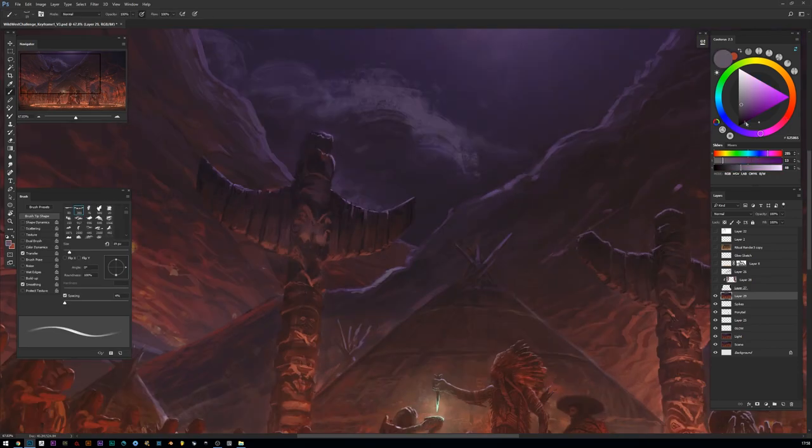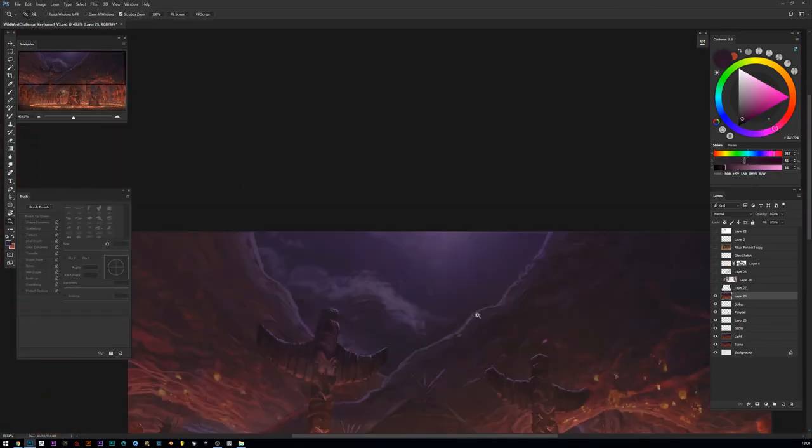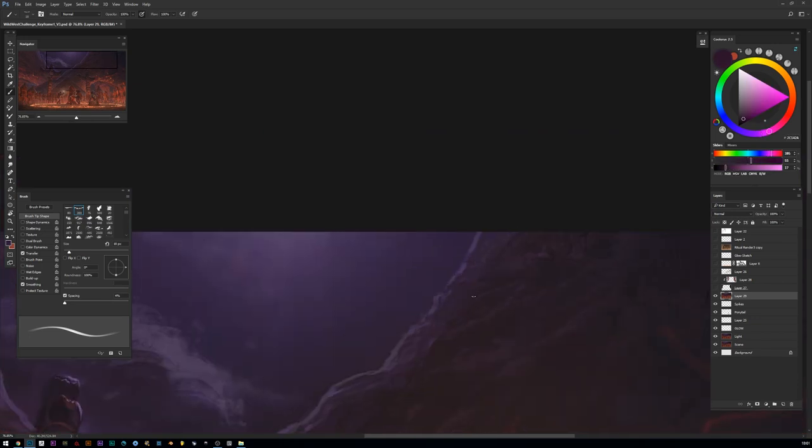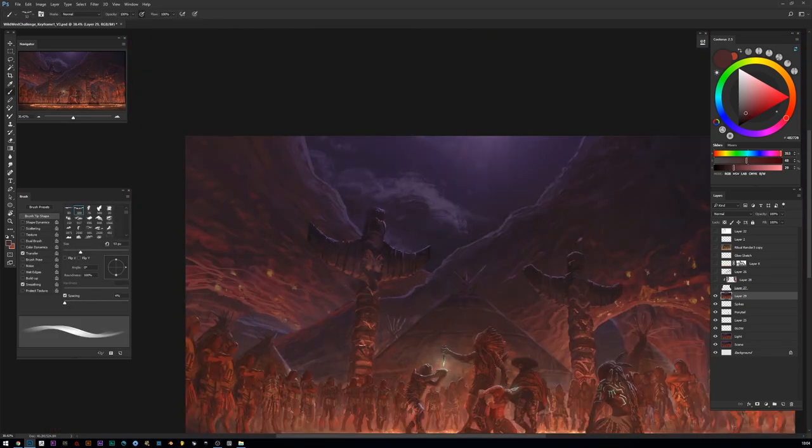I will consider making technical videos about shortcuts on Photoshop if you guys think it could be useful and interesting. So I think I can wrap it up at this point, only a few last touches left and it's done.